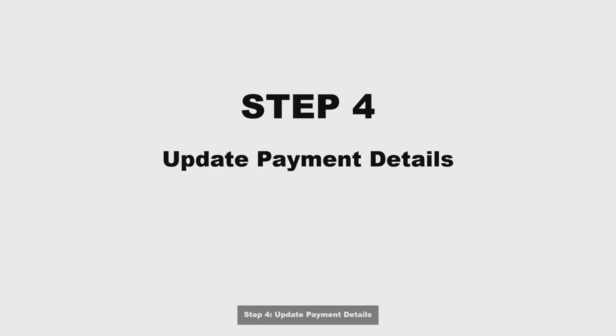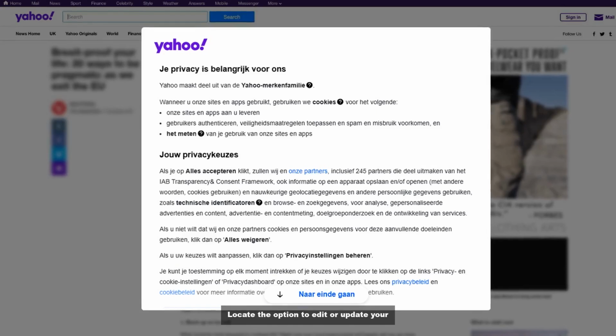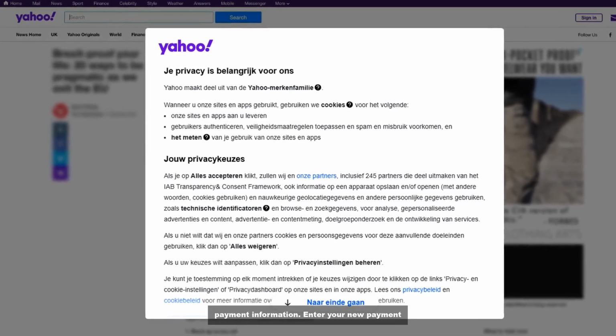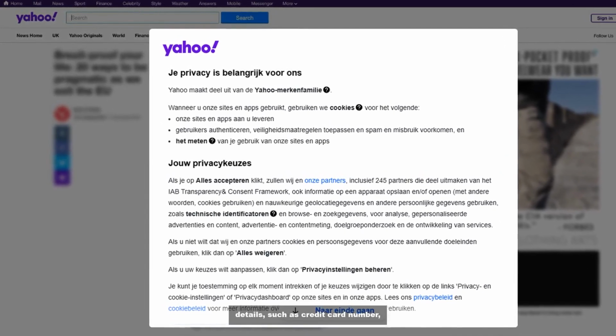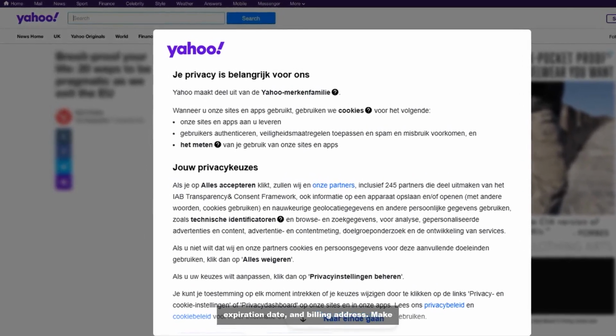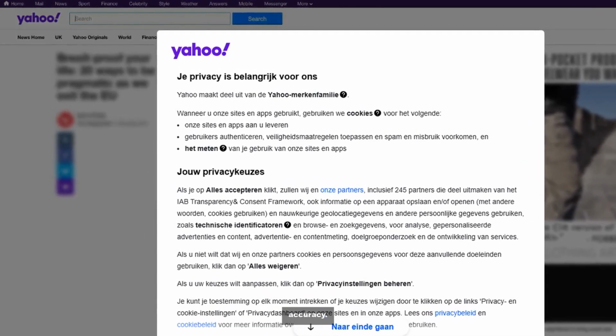Step 4. Update payment details. Locate the option to edit or update your payment information. Enter your new payment details, such as credit card number, expiration date, and billing address. Make sure to double-check the information for accuracy.